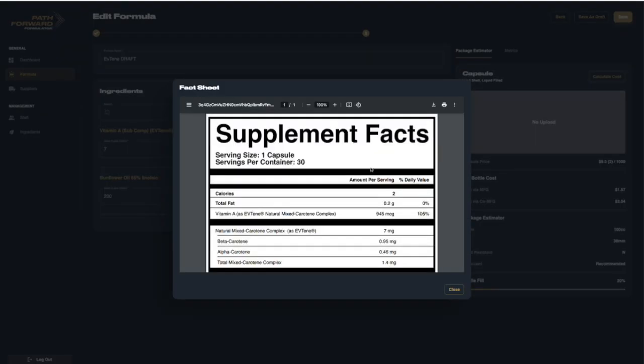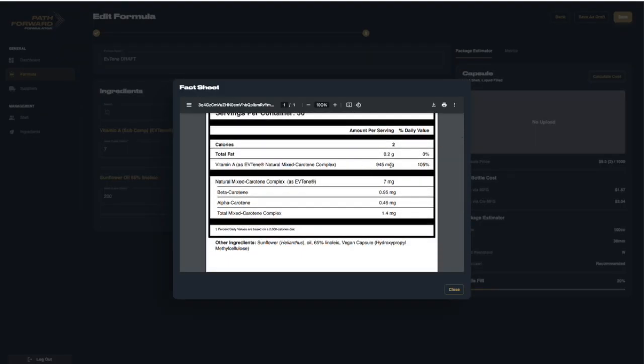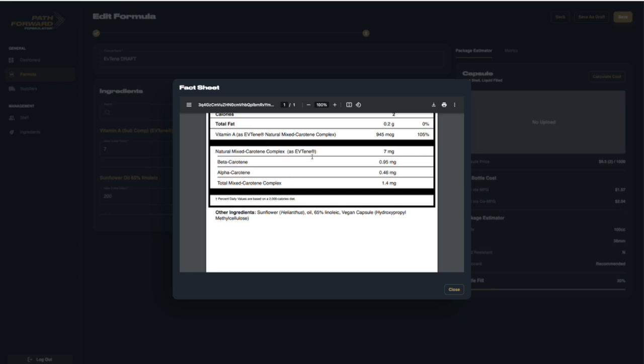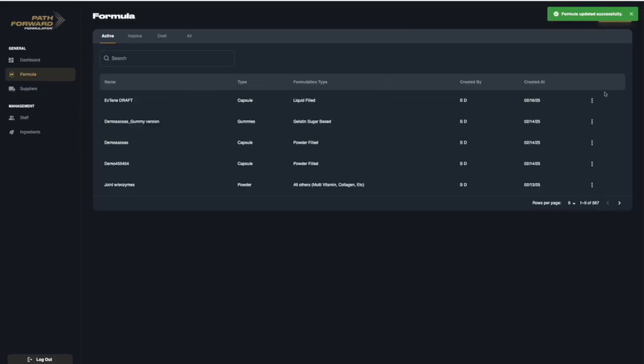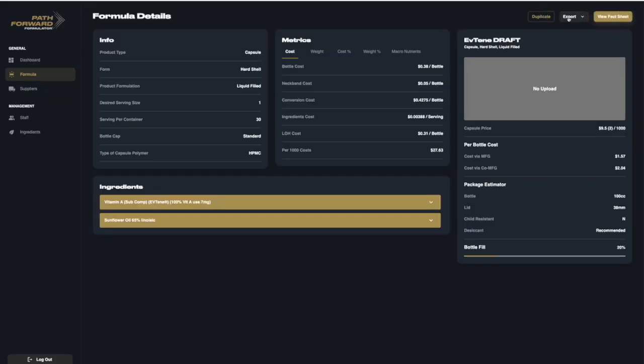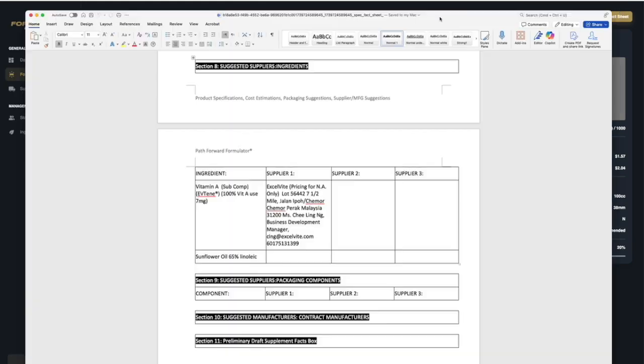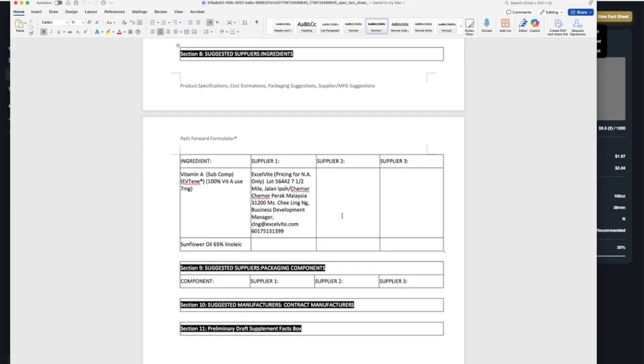And if we look at the fact sheet, it's calculated out and it's populated the natural mixed carotene complex into the B3 section. Let's go ahead and save the formula. We'll go in, we'll export the spec sheet and take a look at where we can get these from. We go down to the supplier section.